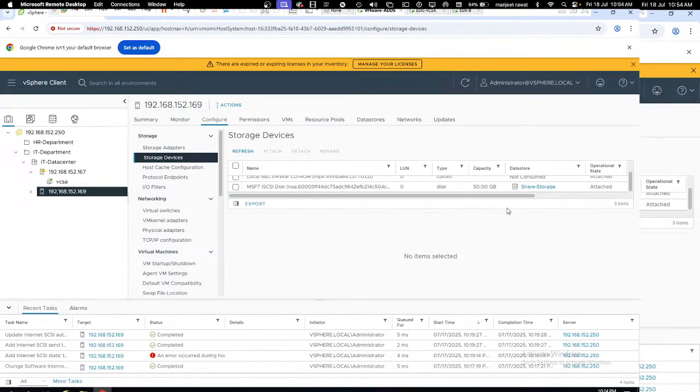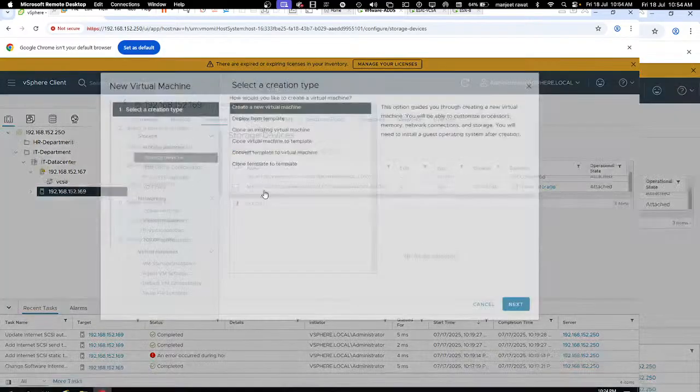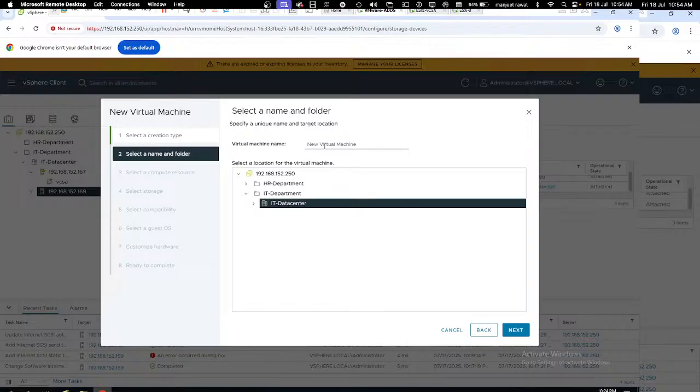Now, the really important part. We need to create one virtual machine. I'm going to create one VM, and the virtual machine must be part of our ESXi host. You can decide, it's up to you. Whatever the name.